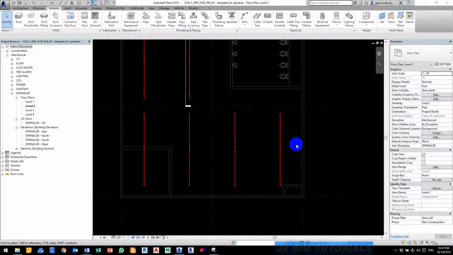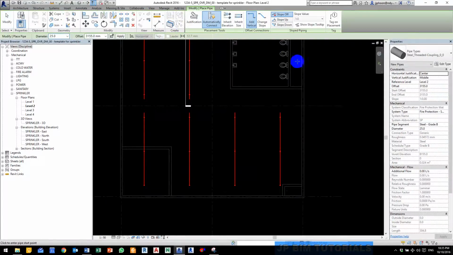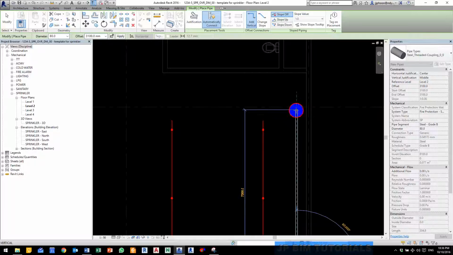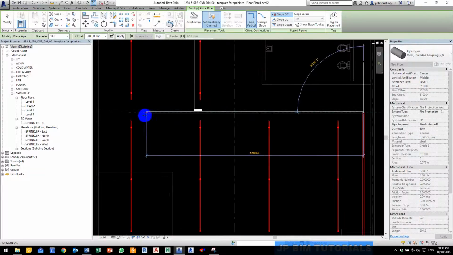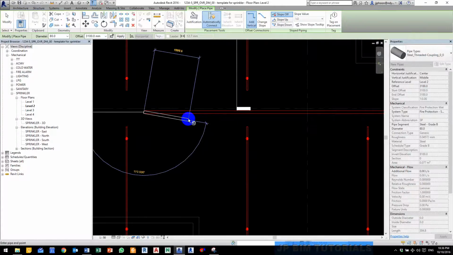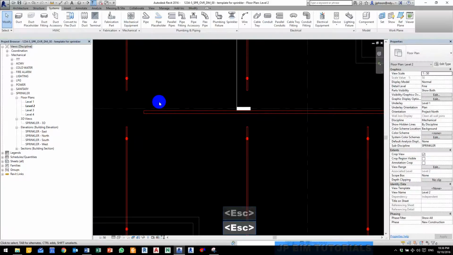So now I'm going to model the main pipe. So click on pipe. Make sure that you change the diameter to 80, and we're going to model it at an offset of 3100 mm. And just click once in this riser, and somewhere in the middle, and once at the end around here. Escape twice to exit the model.